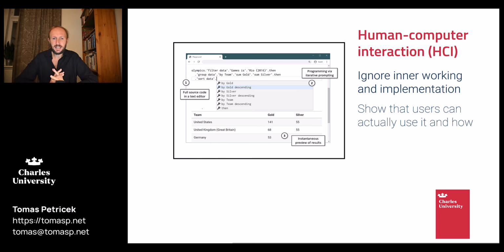If you're studying programming from the perspective of human-computer interaction, then you may look at the user interfaces and study how users actually interact with the system, but maybe you don't care so much about the inner workings, how it's implemented, or whether it can be implemented in an efficient, large-scale way. You're interested in how the users work with the system.